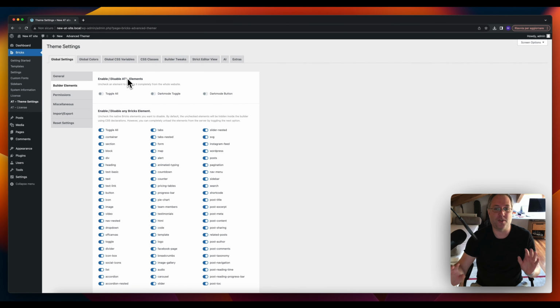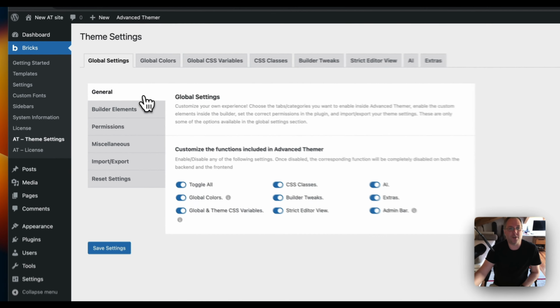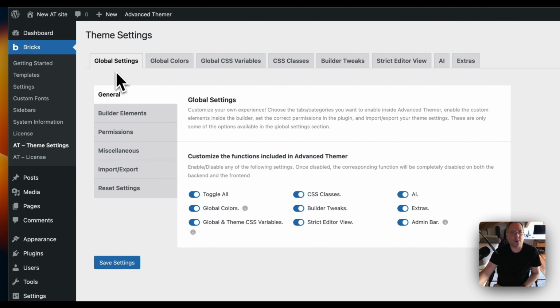This is what you see when you install Advanced Themer for the first time. Okay, so the first thing you want to check is the Global Settings tab, and let's review what's inside. The General tab here will enable or disable any category in Advanced Themer. And right now we have, like you see, 1, 2, 3, 4, 5, 6, 7 categories.